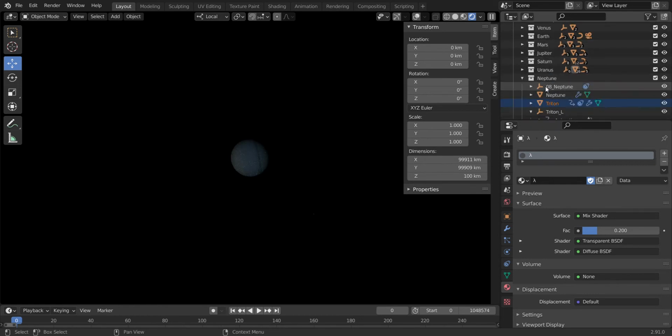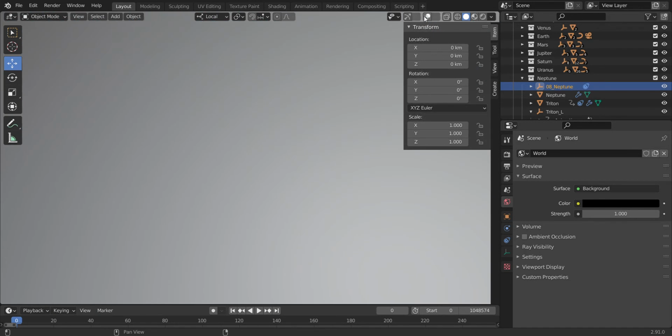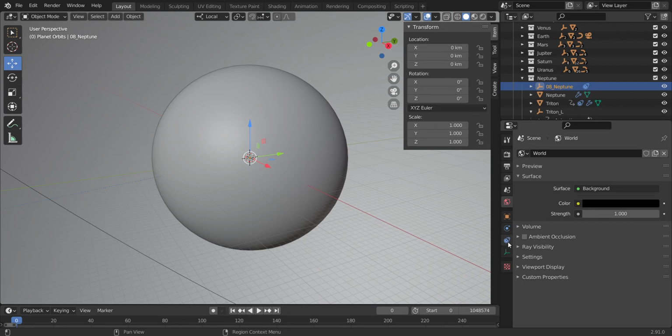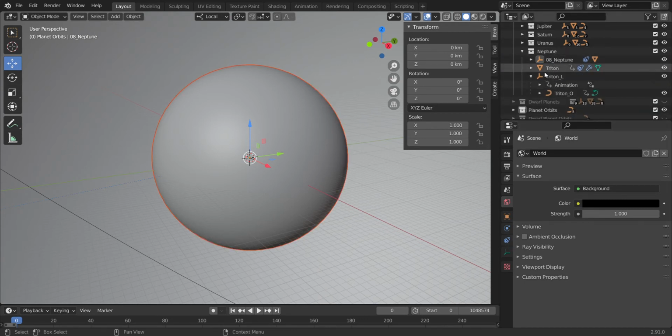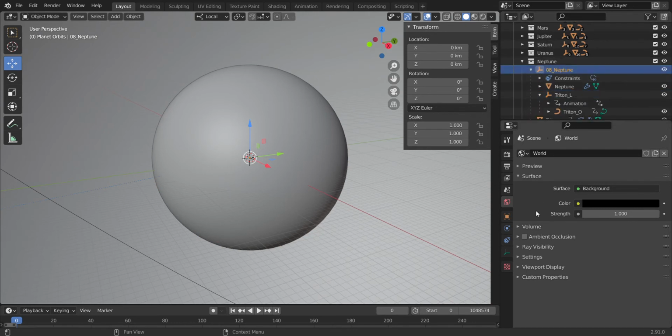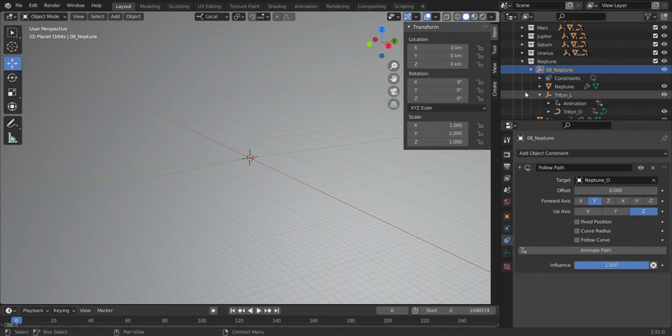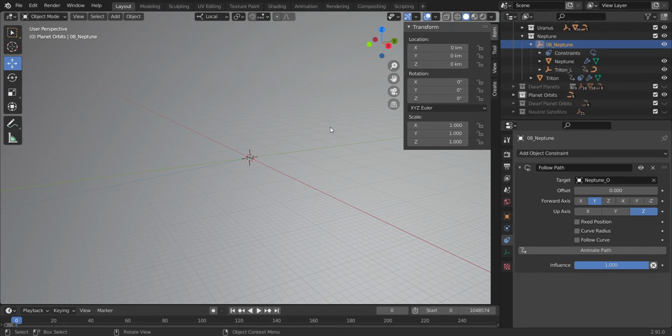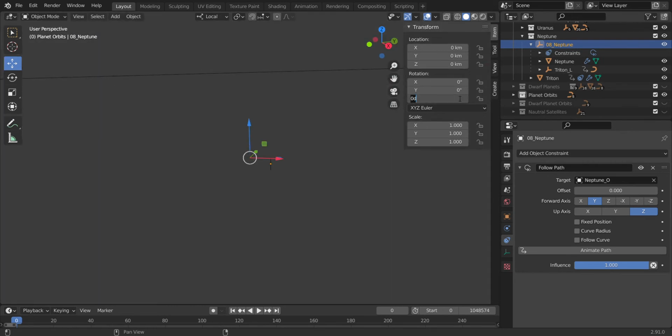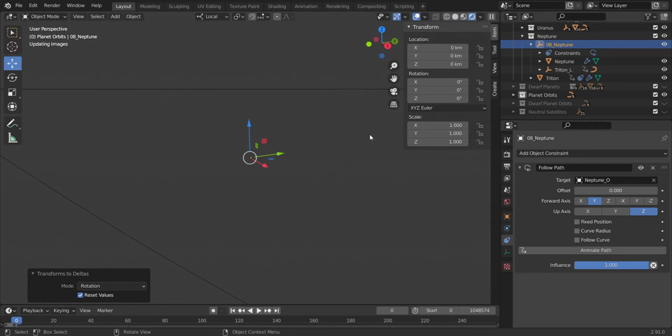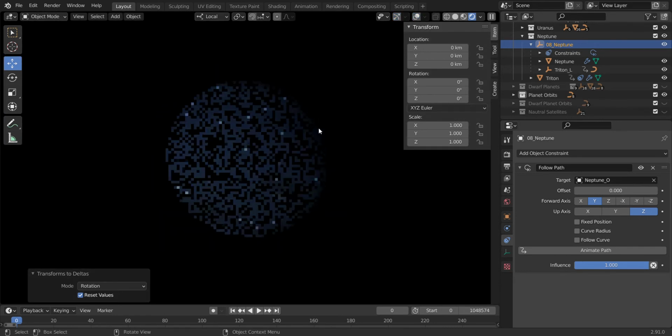And finally, in the correct collection, Neptune. And we are good for Neptune.